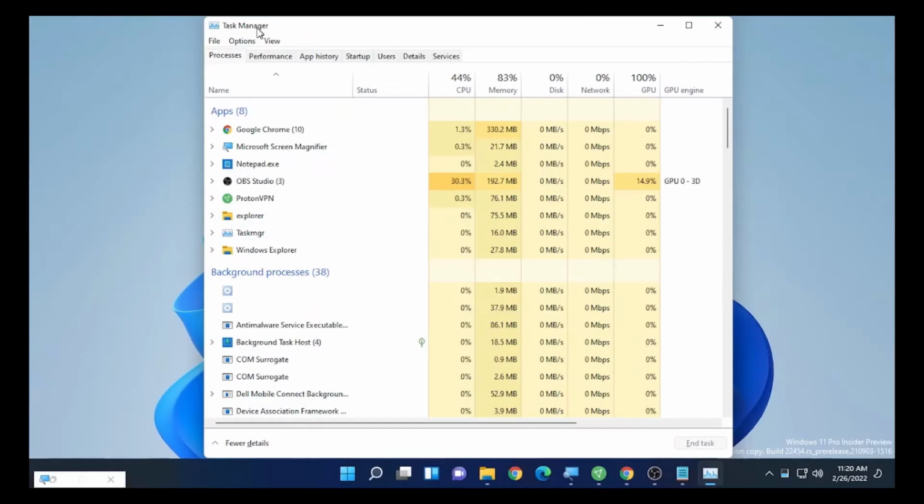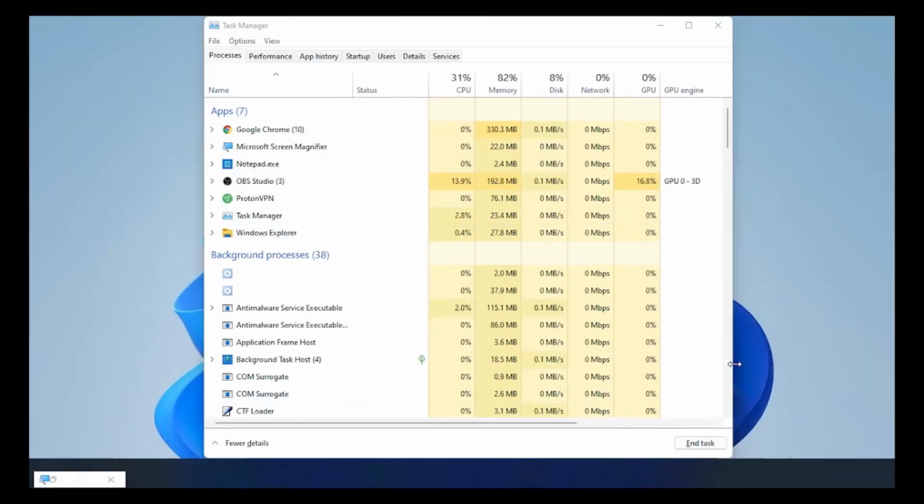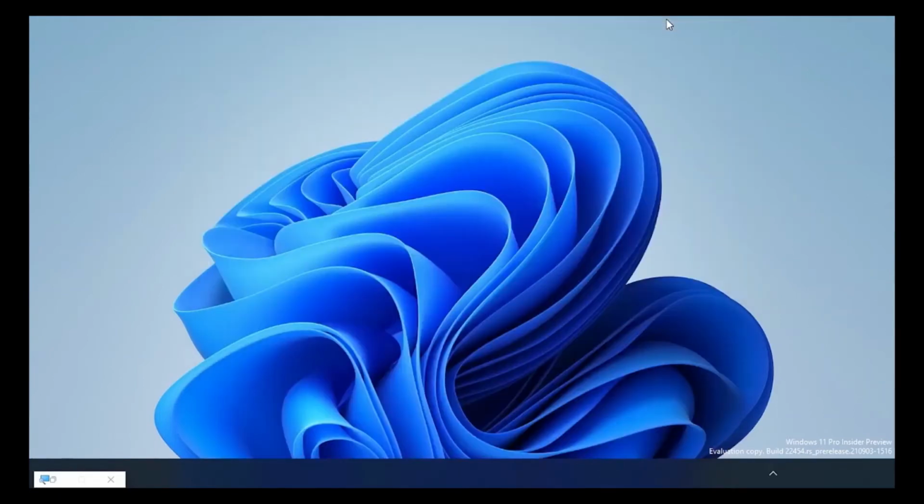With the Task Manager opened, search for Windows Explorer. If you can't find the Windows Explorer, just select one of the services in the Task Manager and press W, and it will directly lead you to the Windows Explorer. Then select the Windows Explorer and select restart. It will restart the taskbar and refresh all the activities related to the taskbar section. Then check whether your taskbar problem is solved or not.